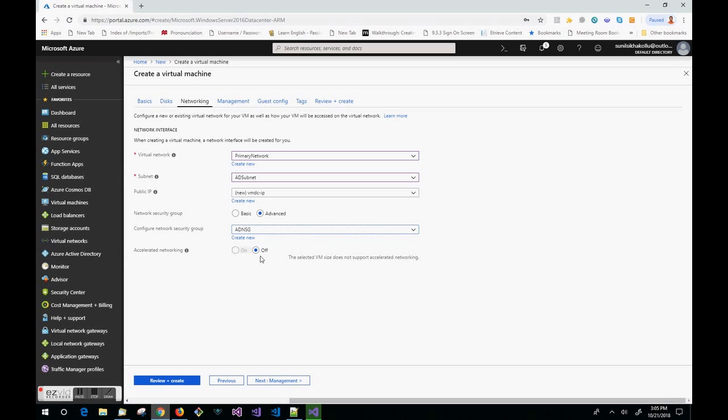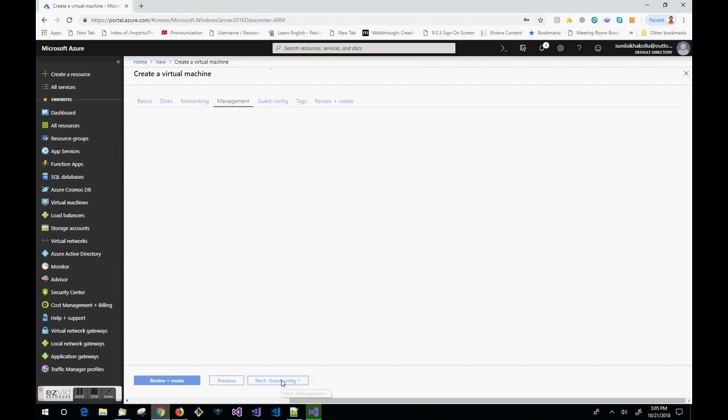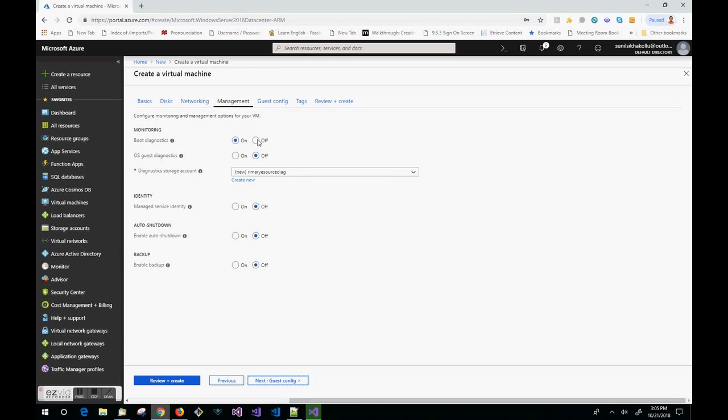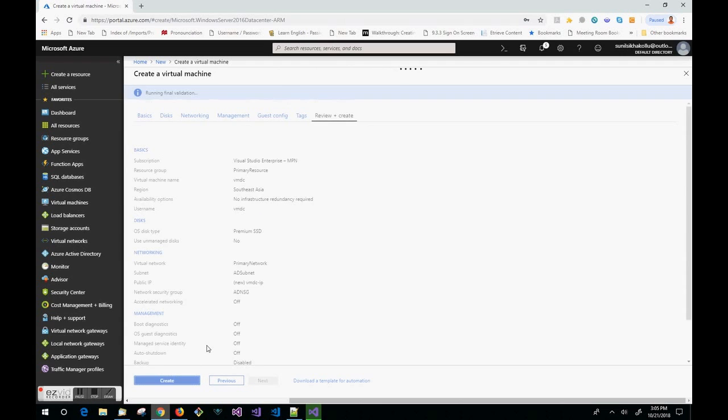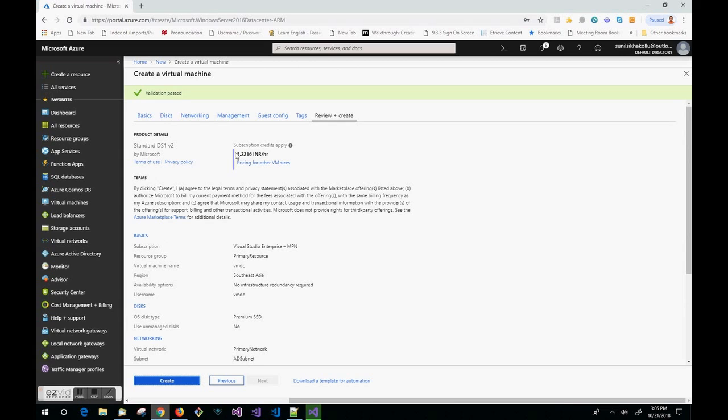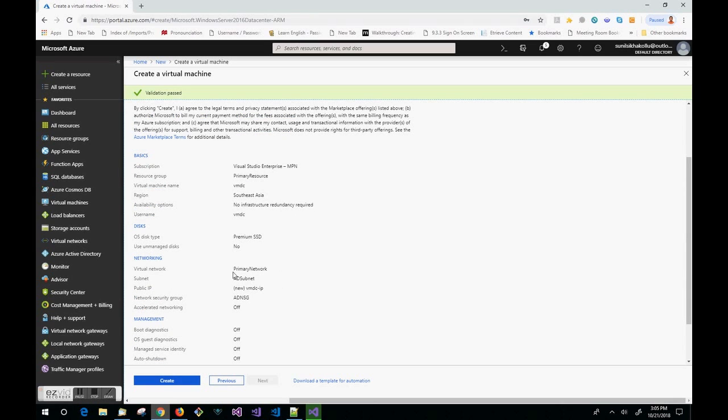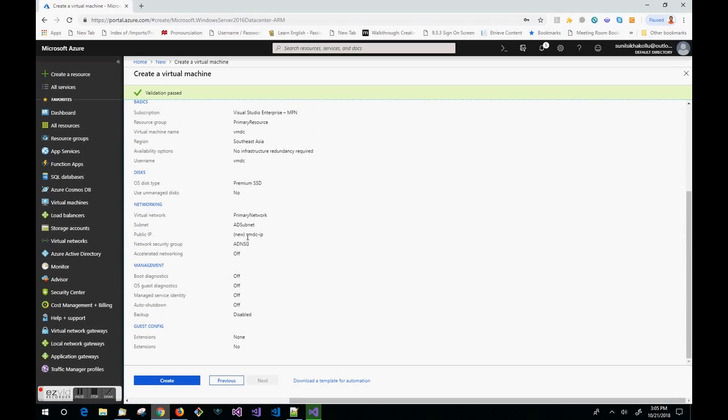So here automatically, and we are not allowing it to create another NIC or another security group. For this demo I don't require any boot diagnostics, so I'm clicking on off and clicking on Review + Create. Validation is passed, and it is going to charge you 5 rupees 22 paise per hour. I'm clicking on Create. Once we verify our virtual network, I'm selecting the subnet.